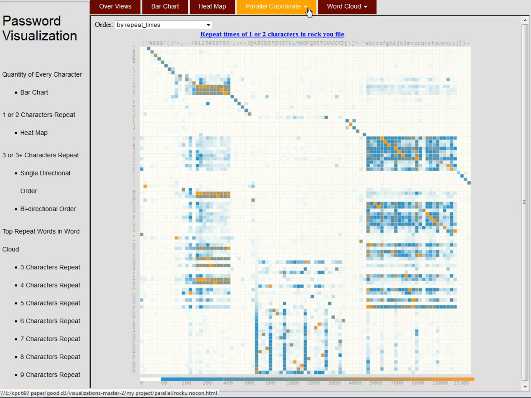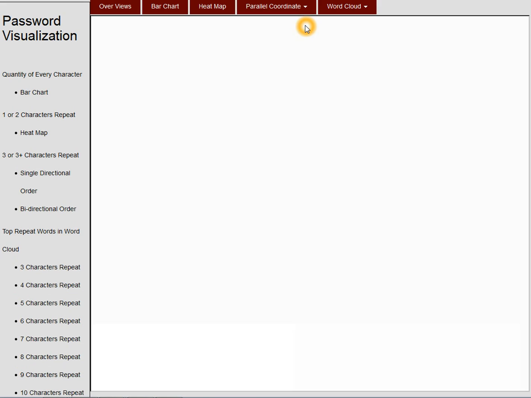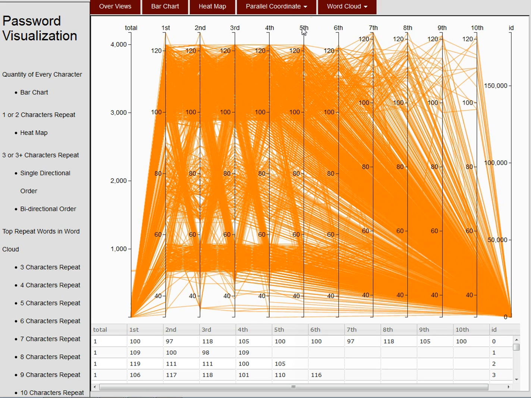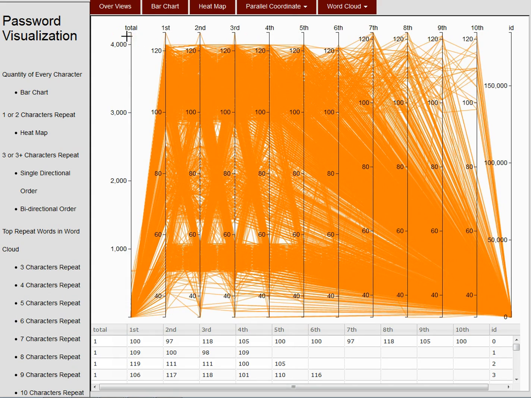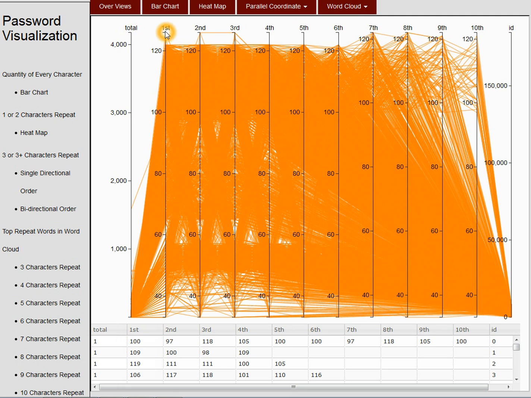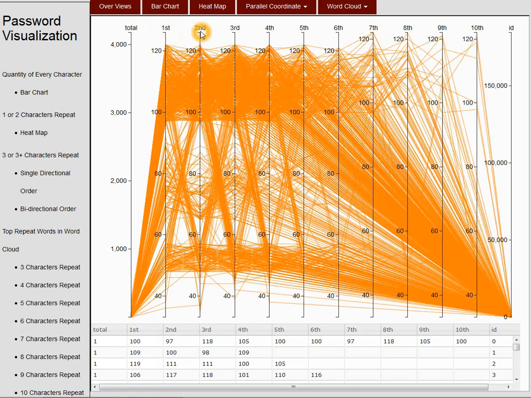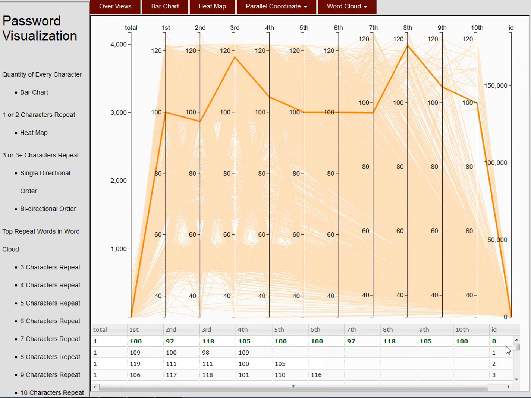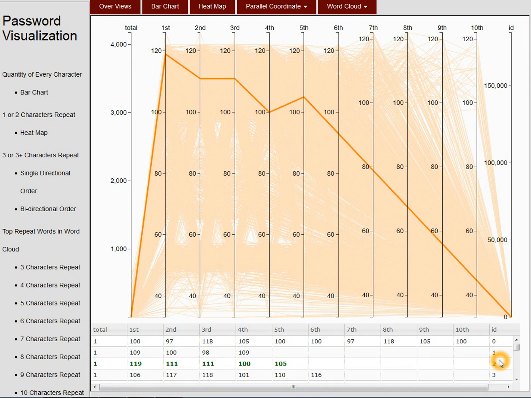Now let's go to parallel coordinates. There are a single direction view and a bi-direction view. The single direction view is used to explore passwords that have one-direction repeated streams. The bi-direction view displays two-direction repeat streams. In these views, there are 12 coordinates. Total represents the repeated times. The first 10 are the character orders of the repeat strings. ID calculates the number of records.